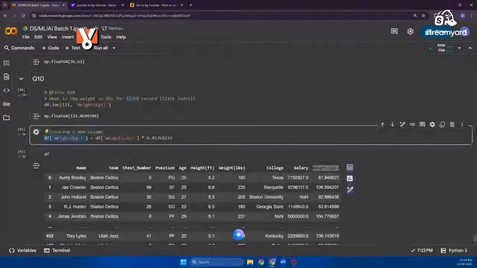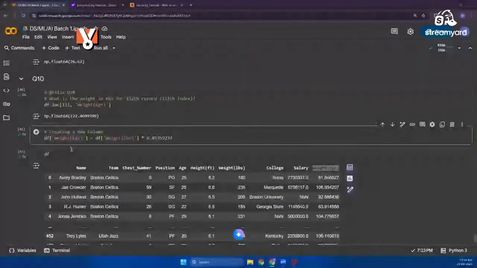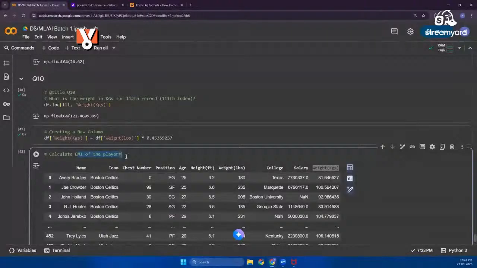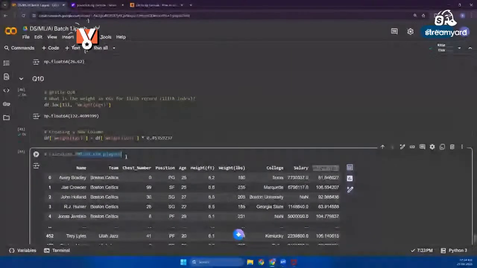Okay. We'll add one more column. Calculate BMI of the players. Now, this particular question I have asked you earlier also. What do you mean by BMI? Can anybody just state what you mean by BMI? It is body mass index, right? I hope everyone knows this body mass index.